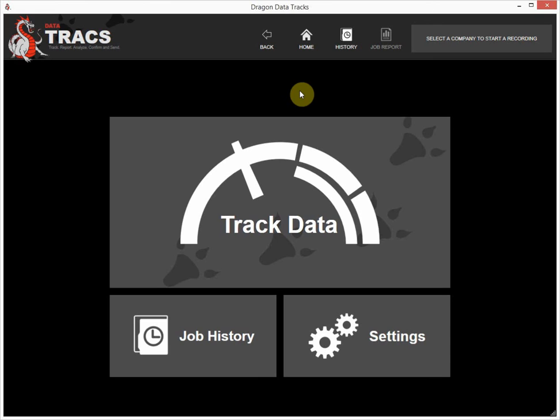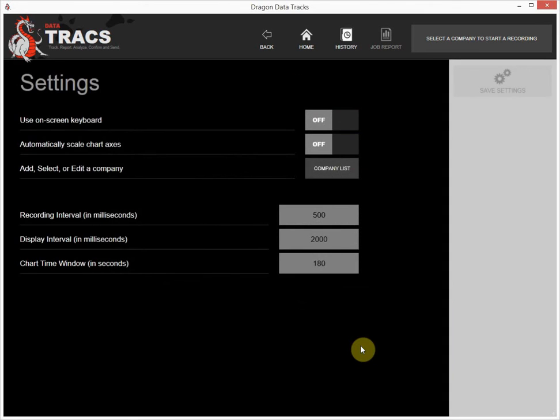In this video, we're going to be looking at some of the configuration settings that are available within DataTRACS. To get to these configuration settings, we start at the home screen and then click on the settings button in the lower right. The first option is the on-screen keyboard toggle.